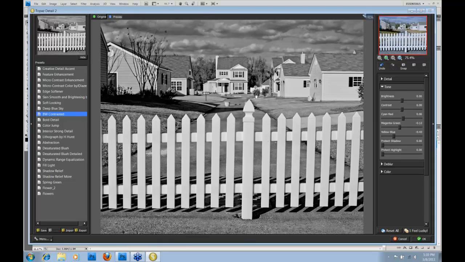Okay, so here's where we started. Here's where we are now. And I just wanted to show you that real quick. That is how we convert a color image to black and white using Topaz Detail.